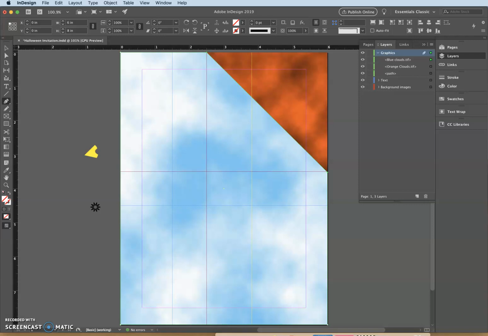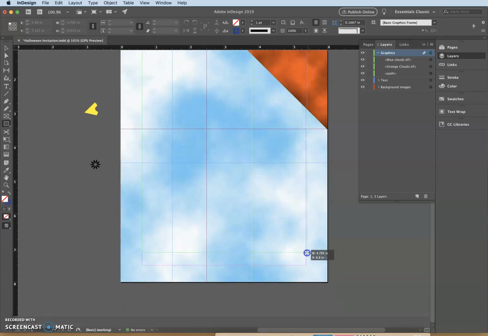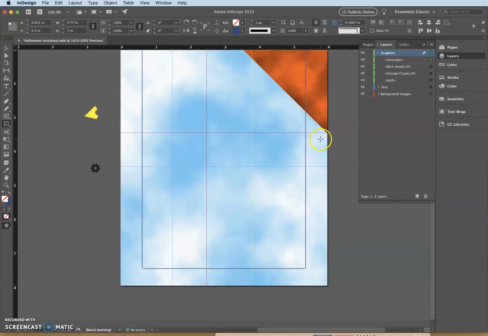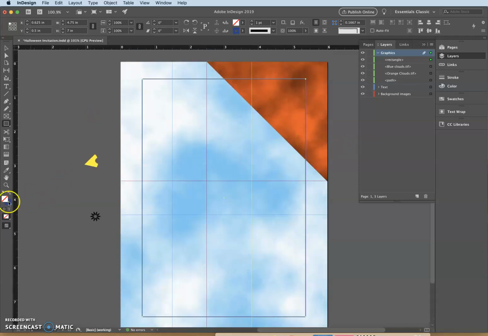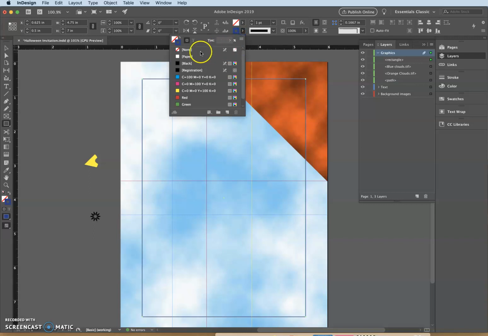We want to make sure that both the fill and the stroke colors are set to none, which they are right now. Then I'm going to get the rectangle tool, not the frame tool, just the rectangle tool. I'm going to create a rectangle that snaps to the inside of the four margin guides. Right here is our margin, so that snaps right to it. That was supposed to not have a fill, so I'm going to change that back to none.